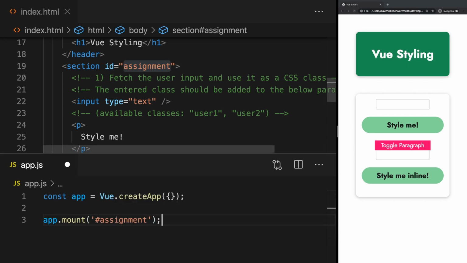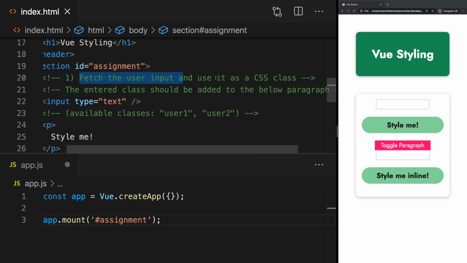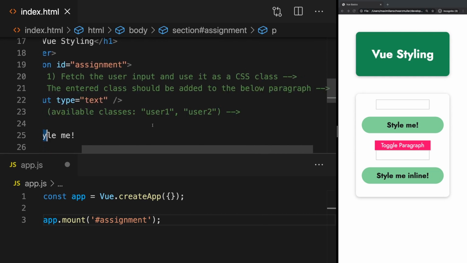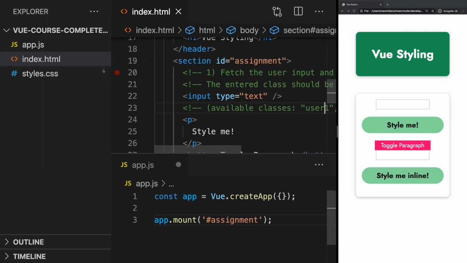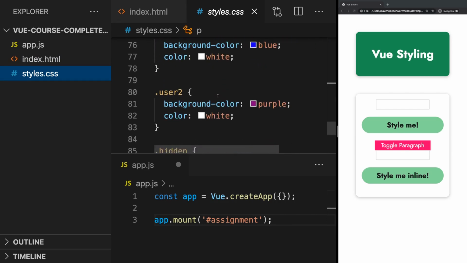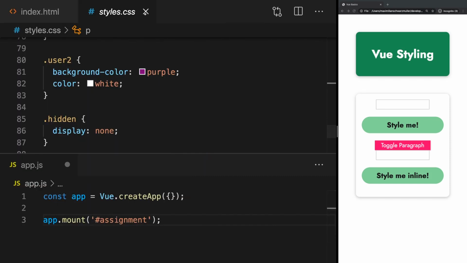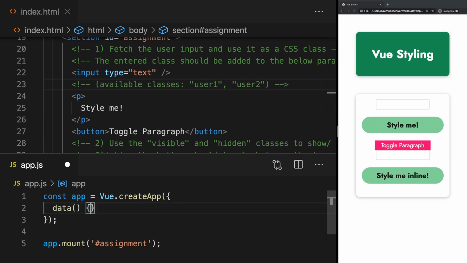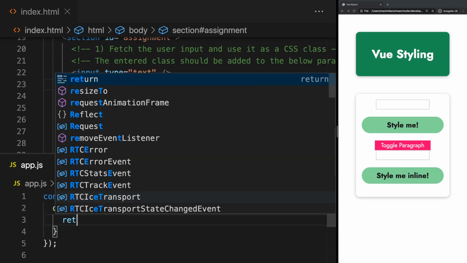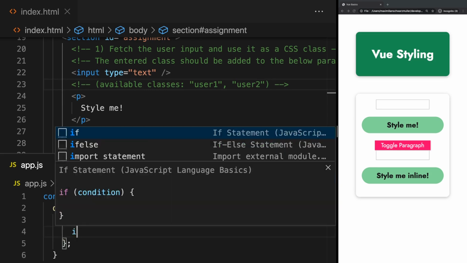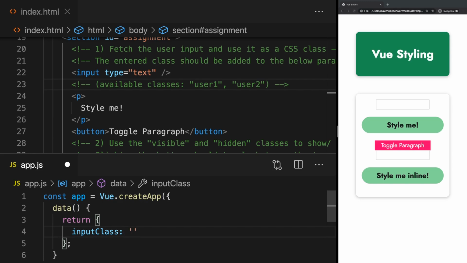And now the first task was to fetch the user input and use the input as a CSS class that's added to this paragraph. And the available classes are user1 and user2, because these are the classes I predefined in the styles CSS file. Of course, you could add more classes if you want to. To achieve that, I will first of all add my data option here to this configuration object. And in here, I want to store the user input. I'll name it input class, but the name is up to you.